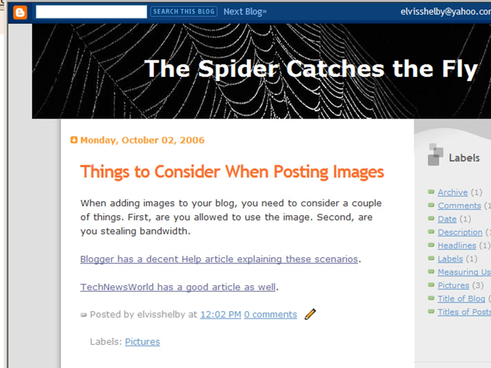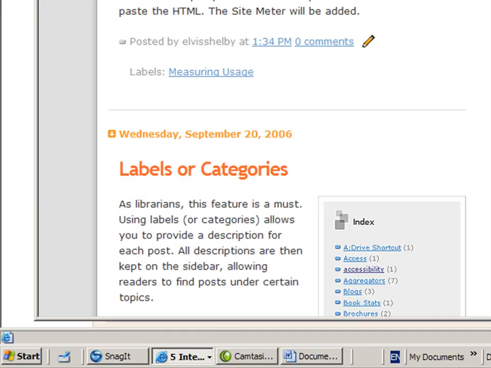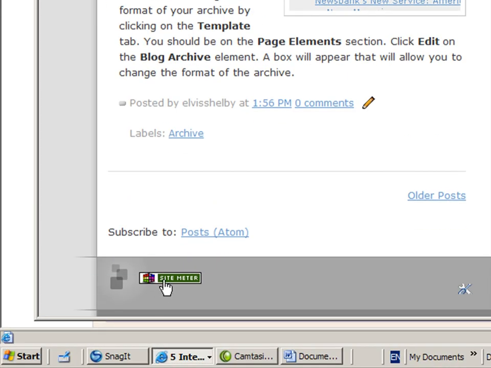We will view the blog. And we see the SiteMeter has been added.